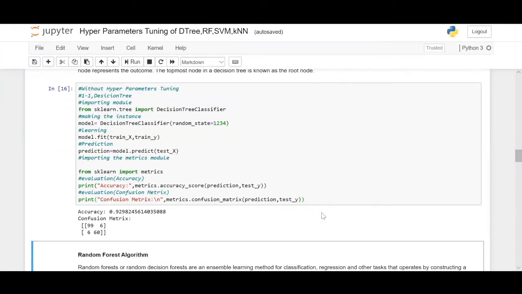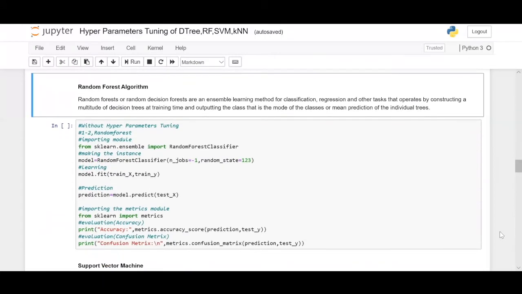These are the number of incorrectly classified values. So the random forest algorithm is an extension of decision trees, which is an ensemble learning method for classification, regression, and other tasks. It operates by constructing many decision trees at training time and outputting the class that is the mode of all the classes, or the mean prediction of the individual trees in case of regression problems. Mode in the case of classification, mean in the case of regression.